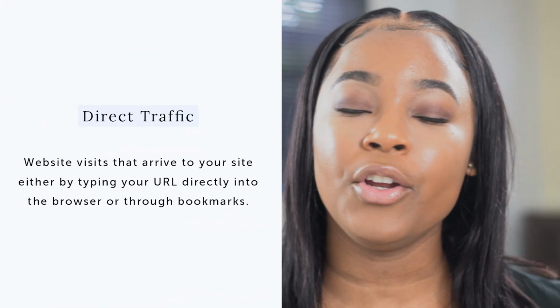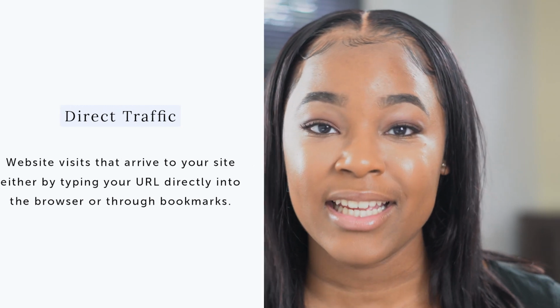So let's jump in really quick to what those things mean. Direct traffic is anyone who has come directly to your site. You can envision this as someone who searches for your site and types it right into the browser. That is someone coming directly to your site. You just want to know if this number is there and if it's happening, because that means people are literally looking for you.